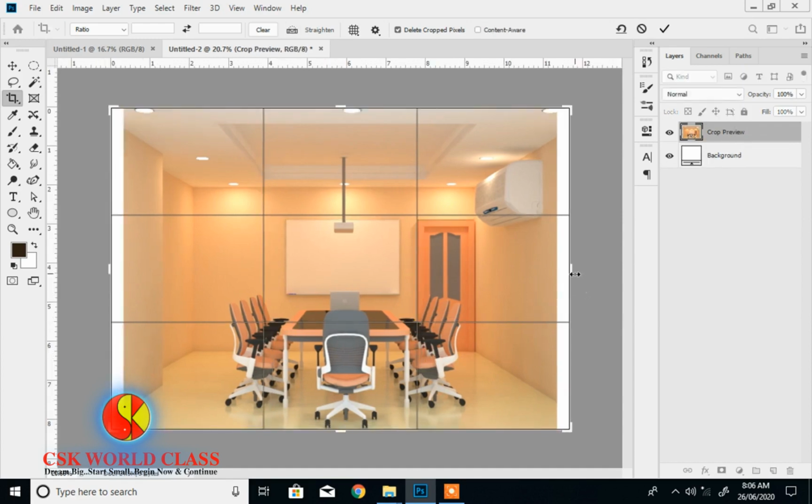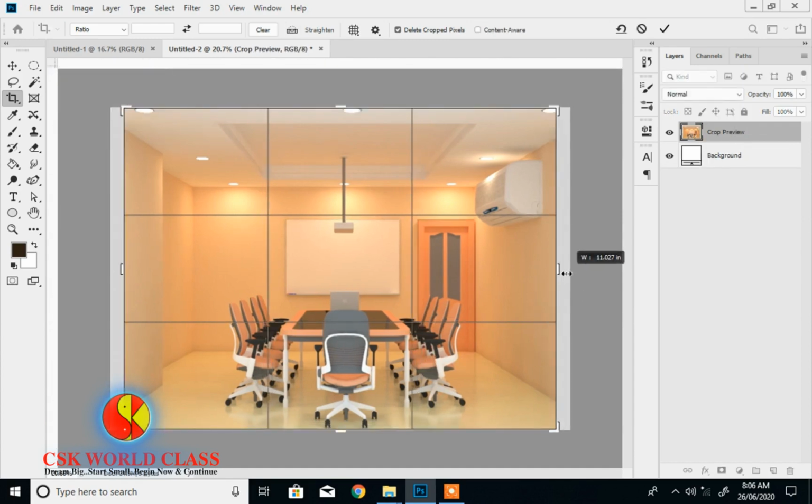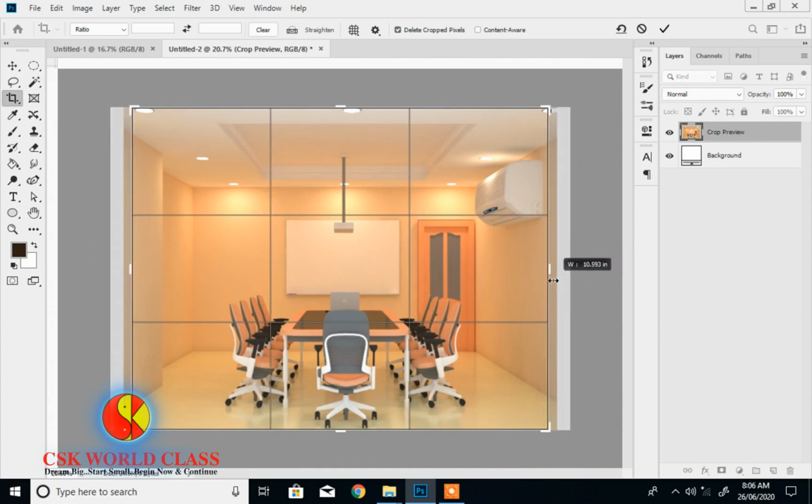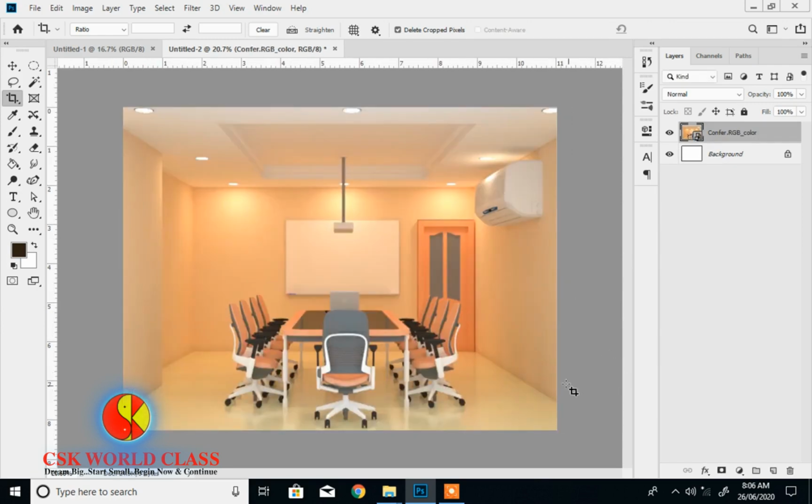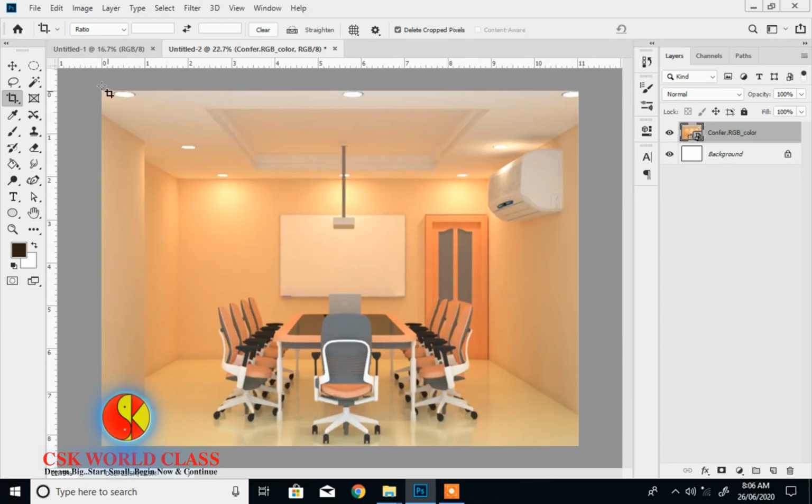Hold down the Alt key and crop both sides. Okay, Alt means it will stretch both sides. Hold down the Alt key and crop this one and press the enter key. So it is the proper size, and immediately save the file.